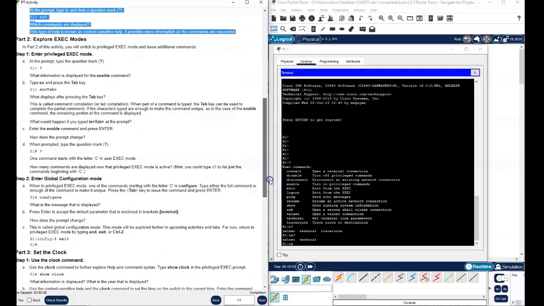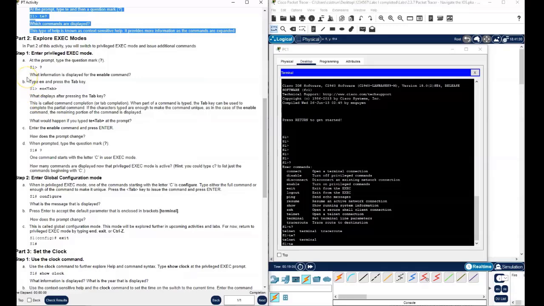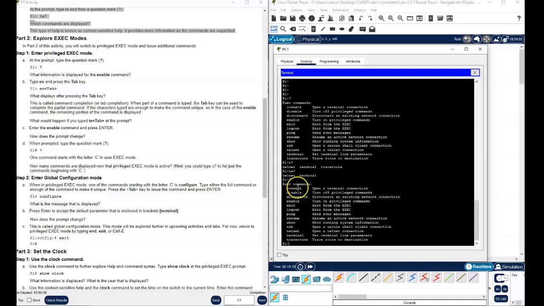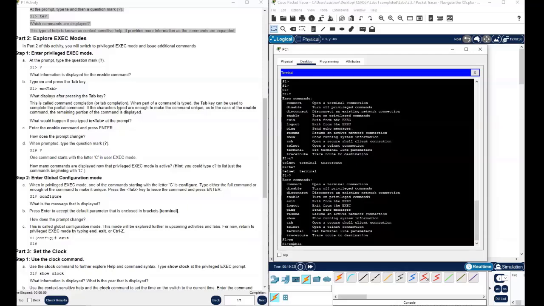Okay, moving up. Let's come on down and check out some more. Now we're in part 2, and we're going to put the question mark in again. As you can see, we got the commands. It says type E in and press the tab key. So if I put E in and hit tab, it gives me enable. What that did was populate the entire word instead of me typing it out.